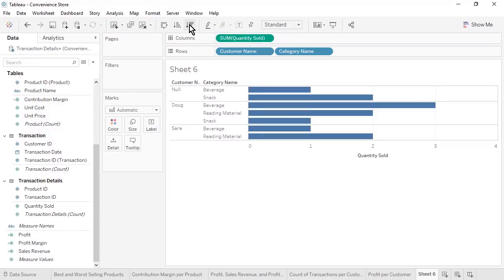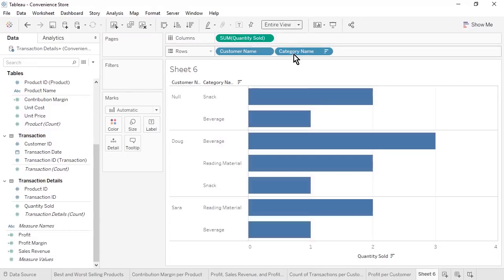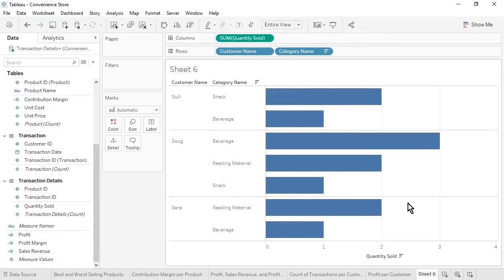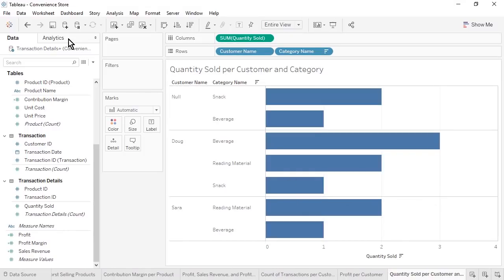Sort by quantity sold in descending order. The results correctly reflect all the transactions that occurred. Rename the sheet as Quantity Sold per Customer and Category. Save the workbook.